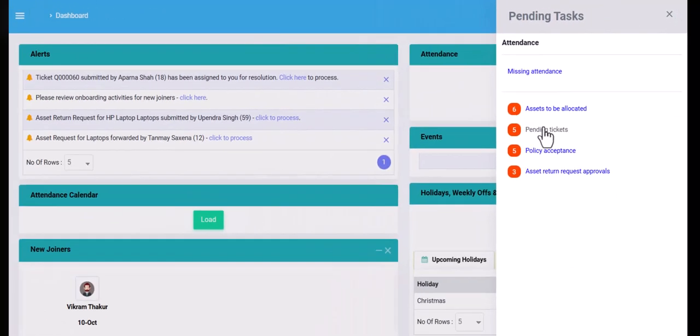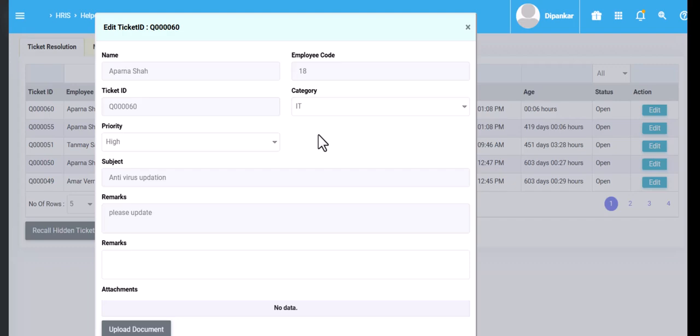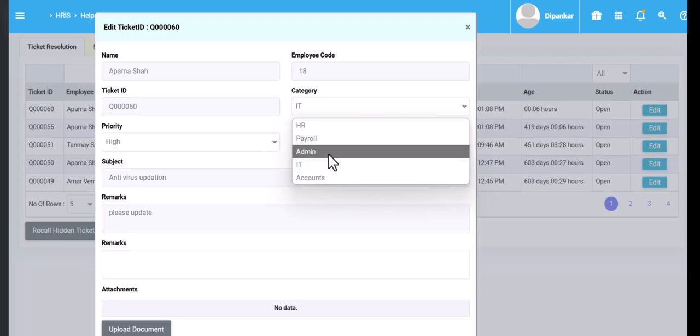You can click on this and you will see the open tickets. If the ticket is in your work area, you can start working on it. If the ticket is not yours, you can change the category and the ticket will be routed to the group you have selected here. So if the ticket is not for you, or let's say it's an admin ticket, you can select admin.